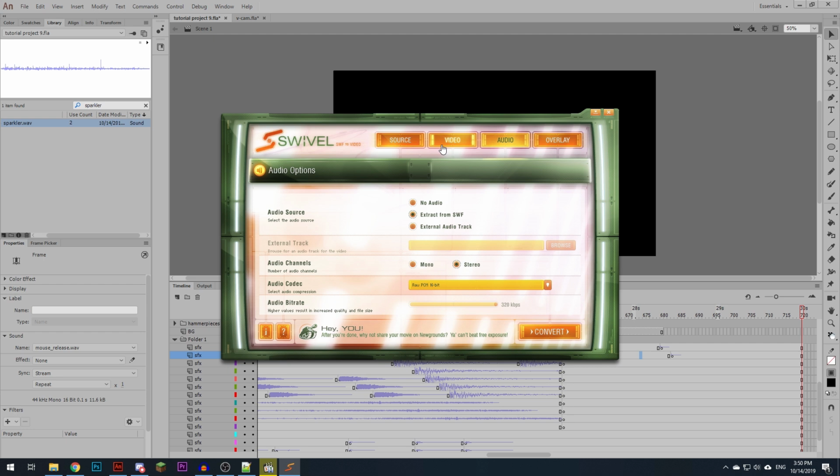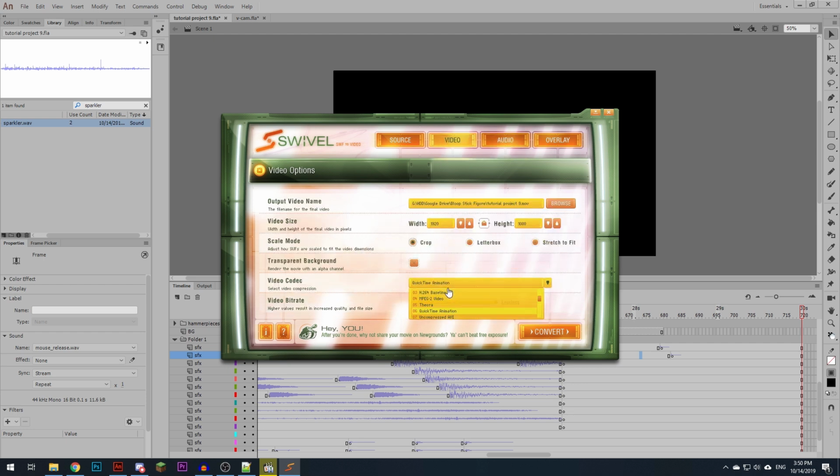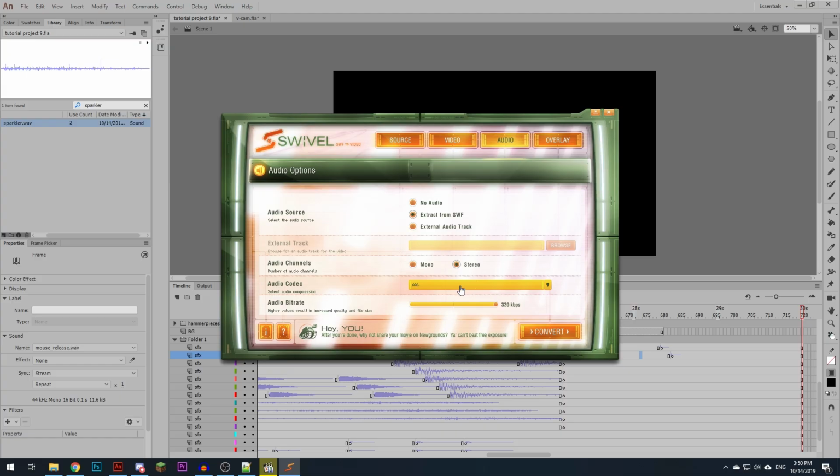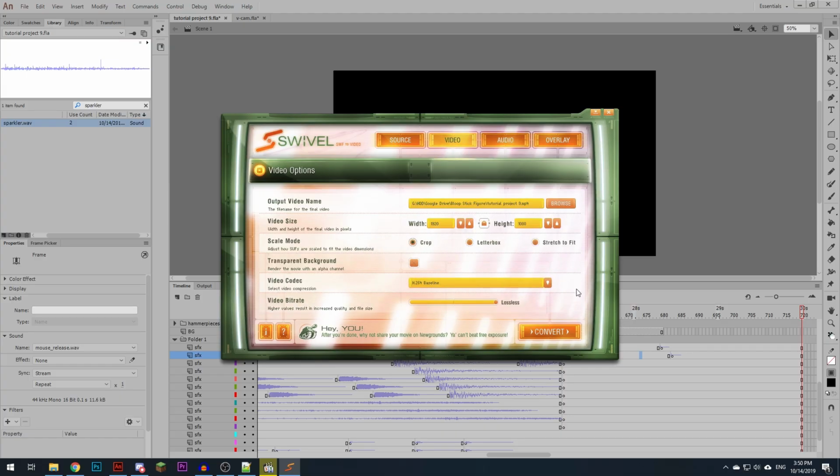Otherwise, if you just want this to be your final movie file, you can just set the video codec to H.264 and the audio to AAC 320 kilobytes per second. That will look almost exactly the same, but be significantly smaller in file size. Then I'm going to hit Convert.